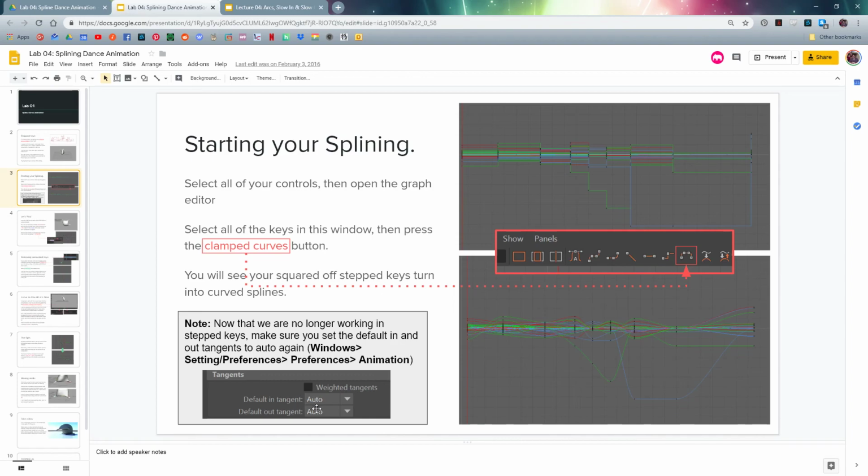Now, last week I showed you how we can set the in and out tangents to stepped, so that every new arc you create will be in stepped keys. You have to change this back. Now, changing this won't change any keys you already have. This just means each new key gets calculated this way. What you have to do to any keys that are already created is select them and then press this, ideally these clamped curves.